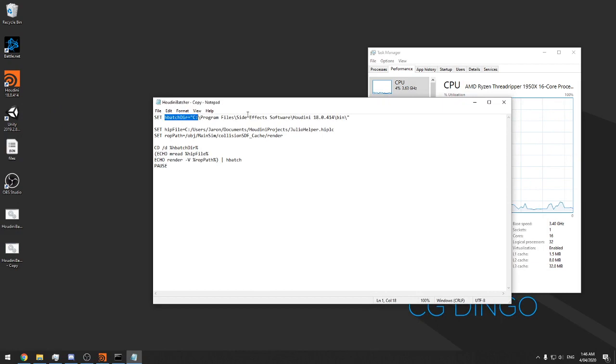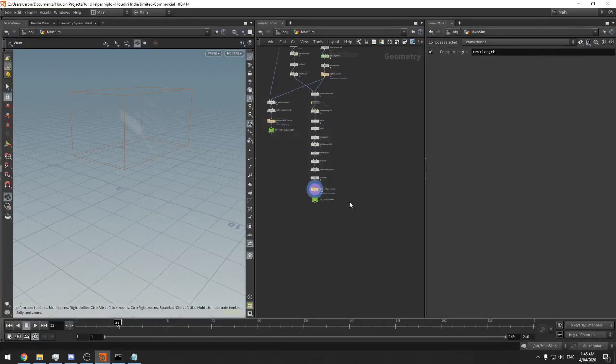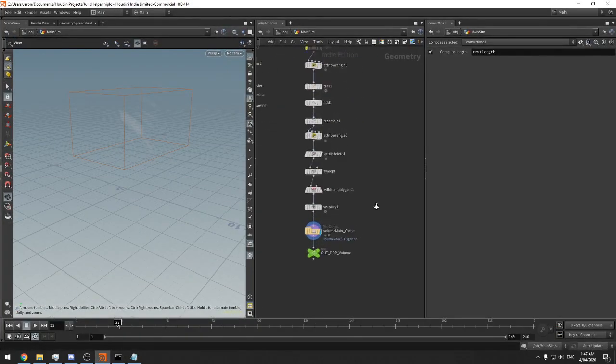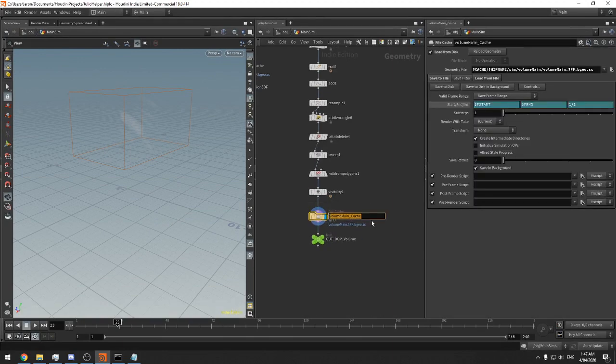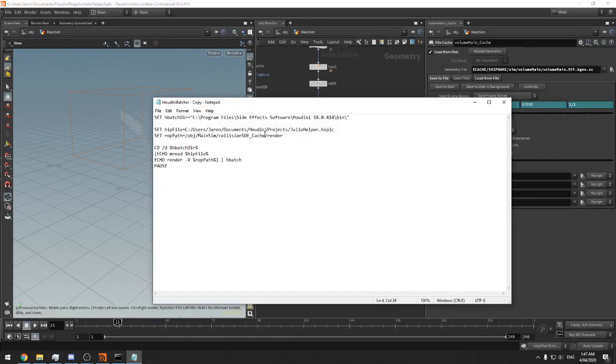So what I'm going to do is I've got my Houdini batch method up here. I just point to my Houdini directory, which is under program files, side effects, Houdini version number, and bin. I then set the file that I want to calculate. I also set the render path, which for me, under obj main sim, is going to be volume main cache. So I'm going to copy that name.